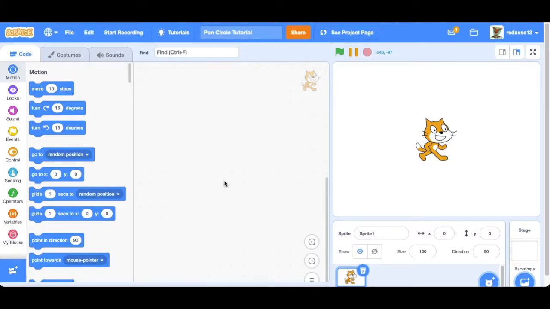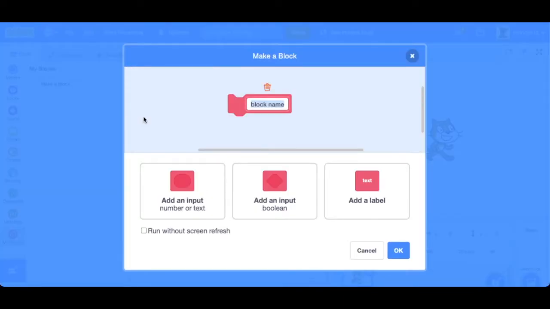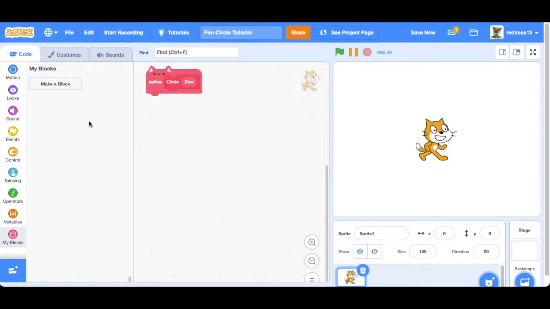In this video, I'll show you how to draw a circle using the pen in Scratch. Let's get right into it. So, similar to the previous video, we're just going to go ahead and make a custom block right off the bat. Call it circle, add an input, size. Run without screen refresh, and click OK.